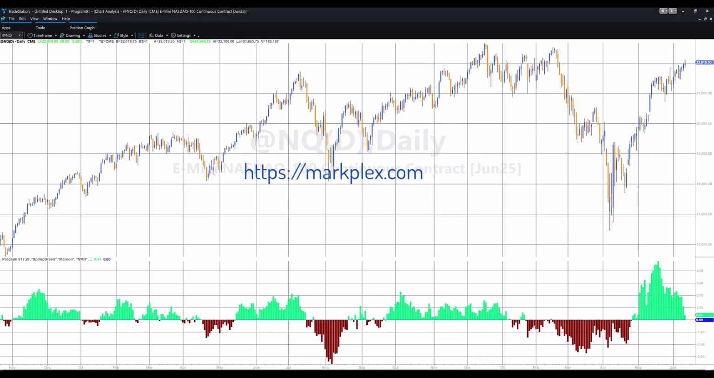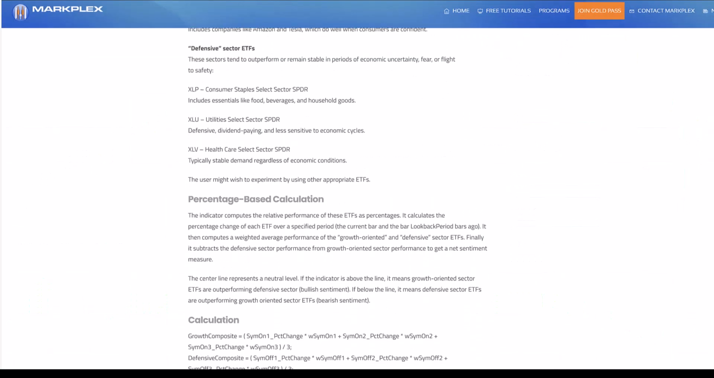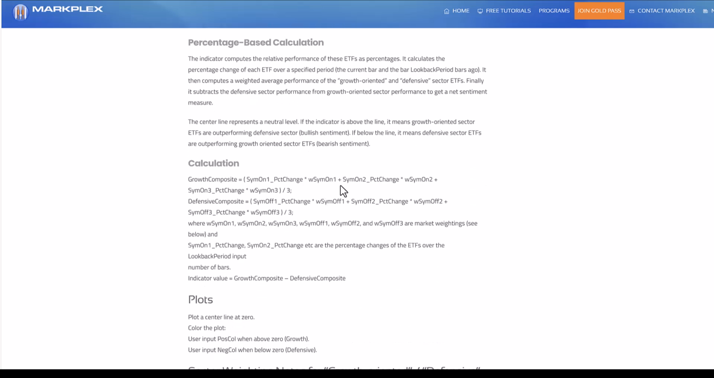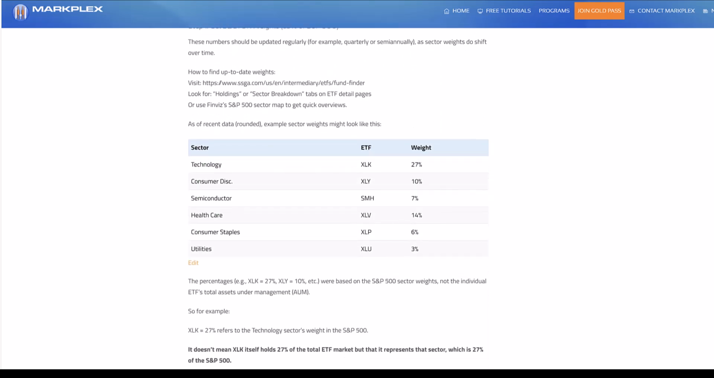We can look at that a little bit in the program page. So I'm just going to close that and go to the program page. You'll see we've got those same symbols described here. And then the calculation is based on the sector percentages totaling up to 100%. So I'll go through the calculation here. For example, you can see that technology is about 27% of the S&P, consumer discretionary 10%, semiconductors 7%, etc.